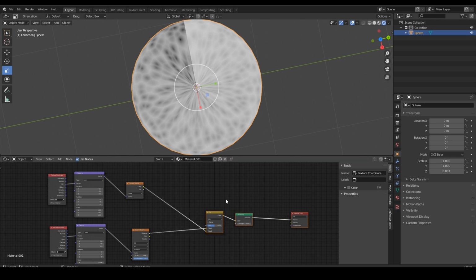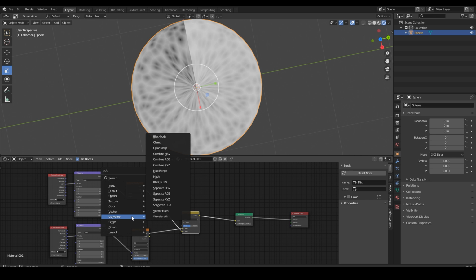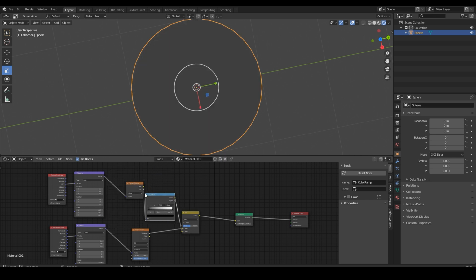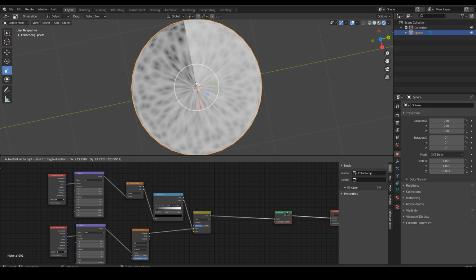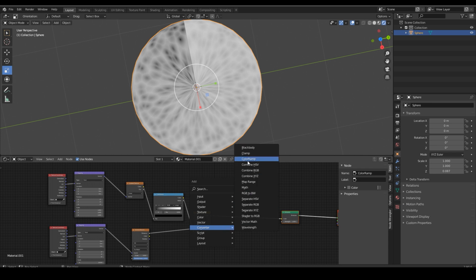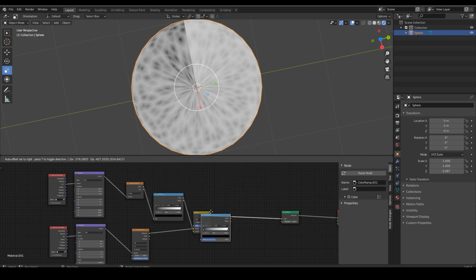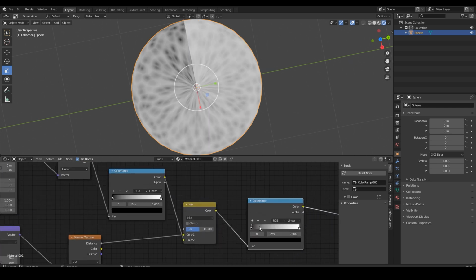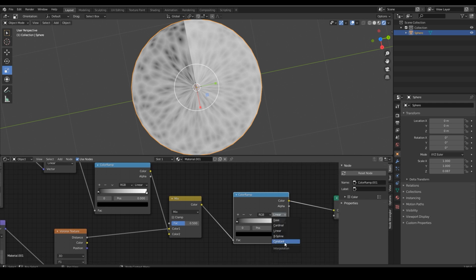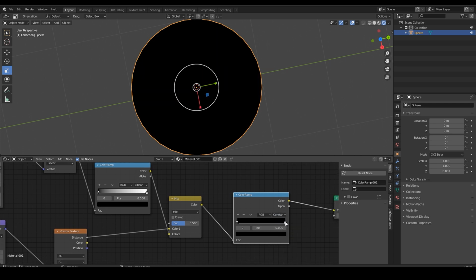And now we're going to add 2 color ramps. And this is going to act like a mask. So I'm going to show you. We can add a color ramp in between the linear and the mix RGB. And we're going to add a color ramp after the mix RGB. I'm going to set this one to a constant.